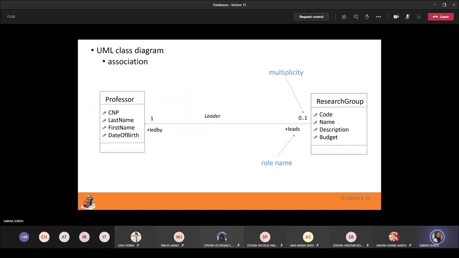Now, we'll continue with relationships. We talked about classes. Now we continue with different kinds of relationships among the objects of the various classes. And we'll start with associations. Now, an association, as you can see here, is graphically represented by a line that connects the classes.